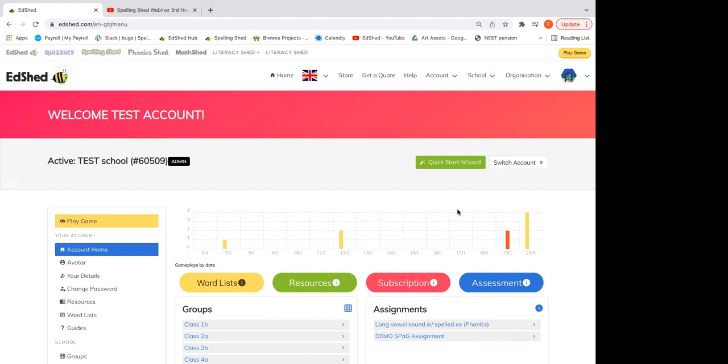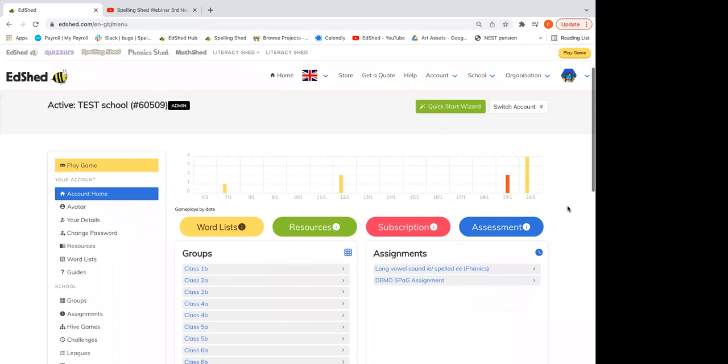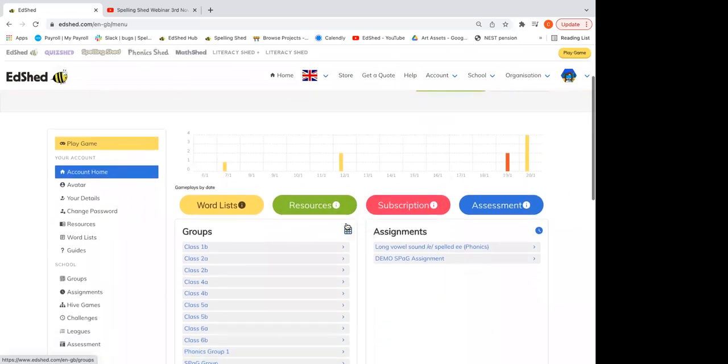So to find our resources, we need to have a look at this green button here. Now, I know you can see other things on my homepage here. Once you get set up, you'll have your pupils, and you can divide those pupils into groups. Now, these might be classes or English groups, however you want to divide them. You've also got assignments here, which I'll also go through.